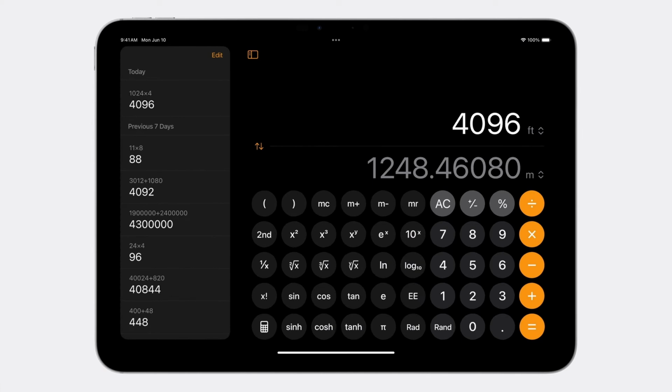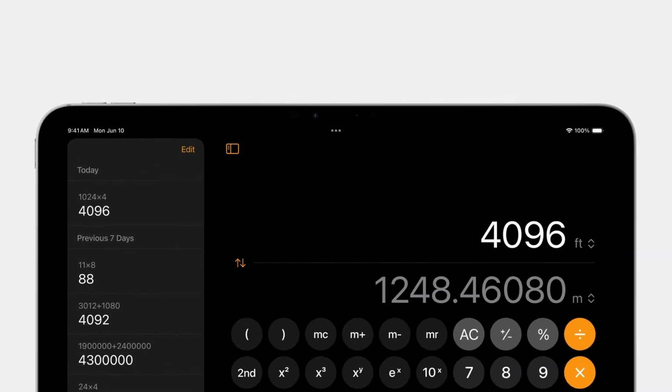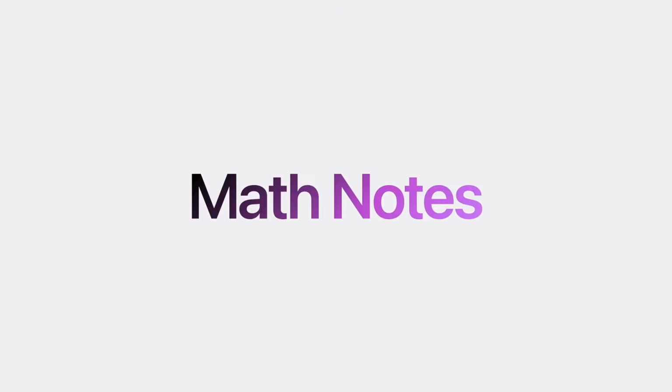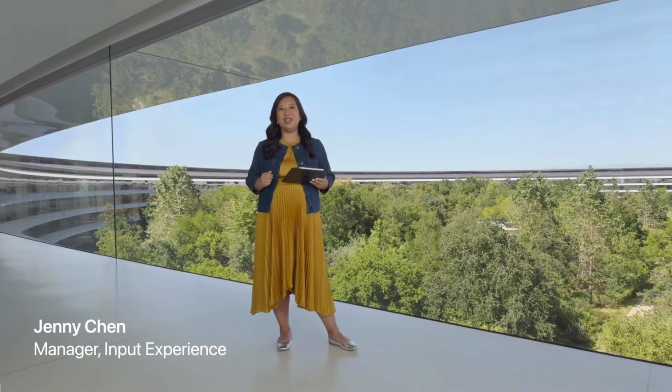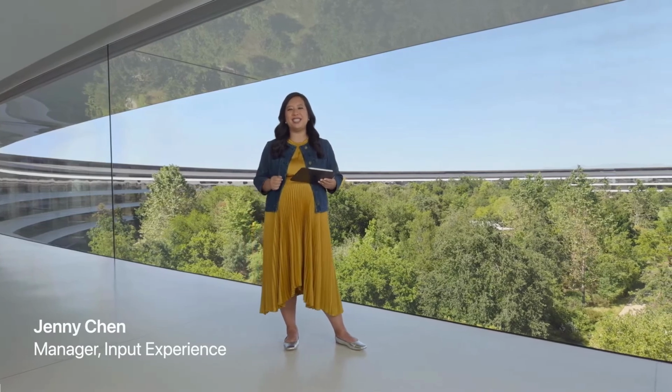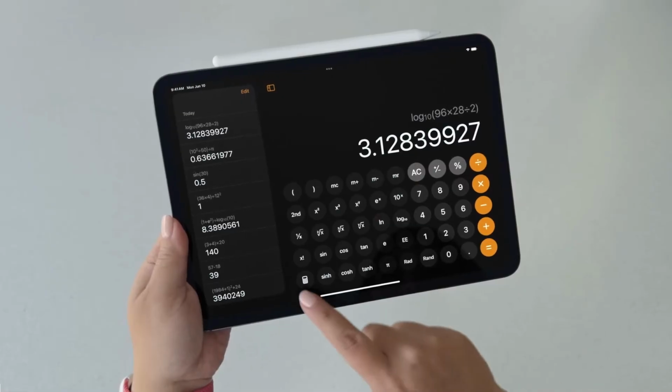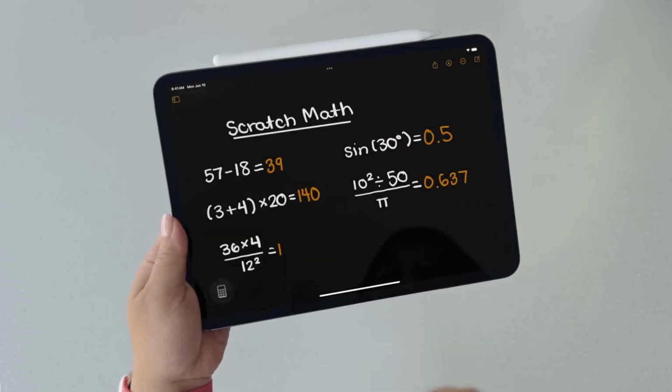But the real magic of Calculator on iPad is unlocked when you use it with your Apple Pencil, an iPad's superpower. Apple Pencil has changed the way you can take notes, draw, and even design with iPad. And now it's changing the way you do math with a feature we call MathNotes. Let's see it in action with Jenny. I'm so excited to show you the new MathNotes experience. I get to it by just tapping the new calculator button right here.